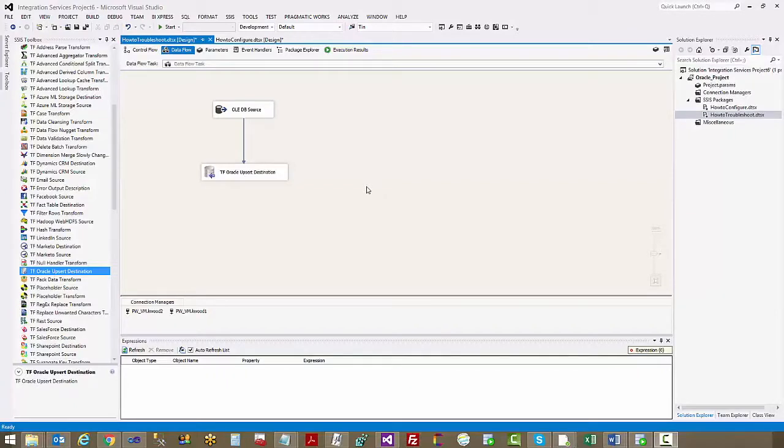So you've been interested in the Task Factory Oracle Upsert Destination for some time, but have been unable to really figure out how to configure it and what some of these error messages mean, so you kind of throw in the towel a little bit and say you'll visit it later. Well, in this demo, we want to address those issues so that you can actually get the use out of the component itself.